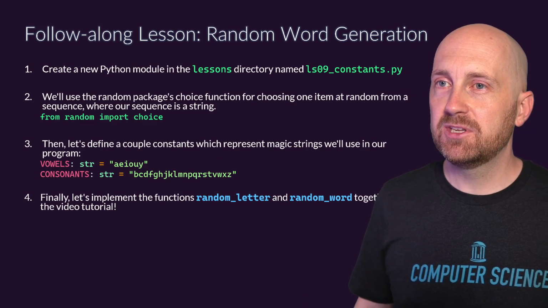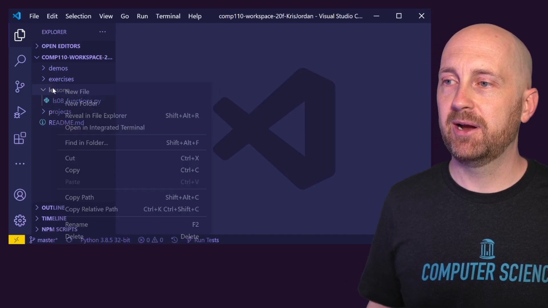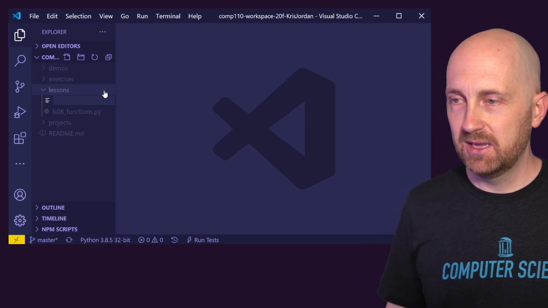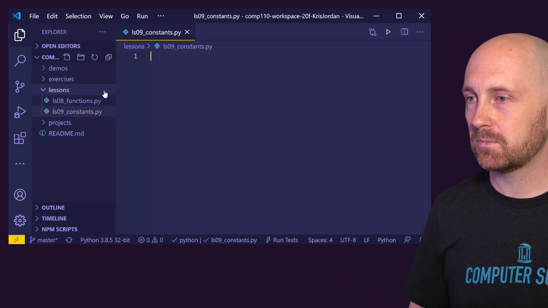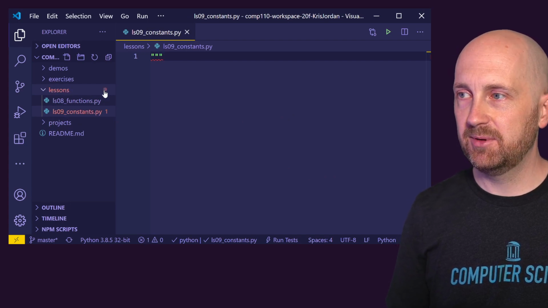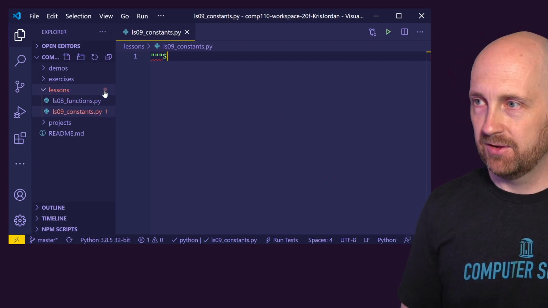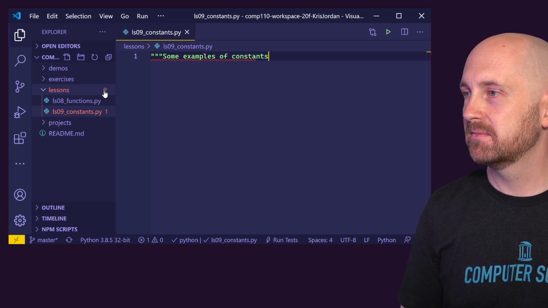Right? So let's jump into VS Code, and I'm going to set up a new file by right-clicking my lessons directory, and we're going to name this ls09_constants.py. Right? And we should go ahead and drop in some documentation here. So my documentation might be some examples of constants and functions.